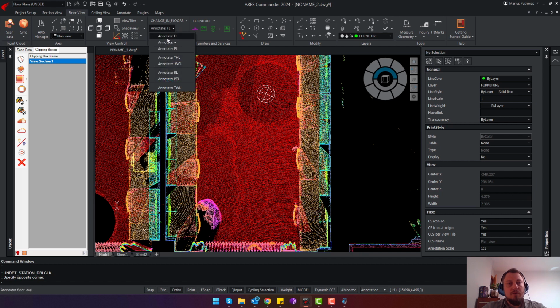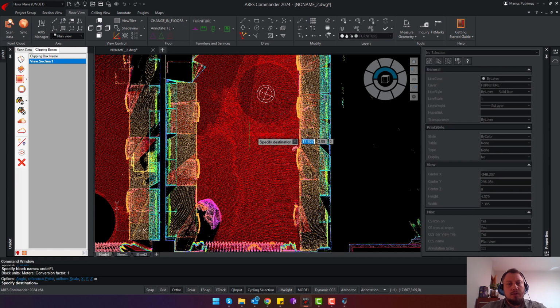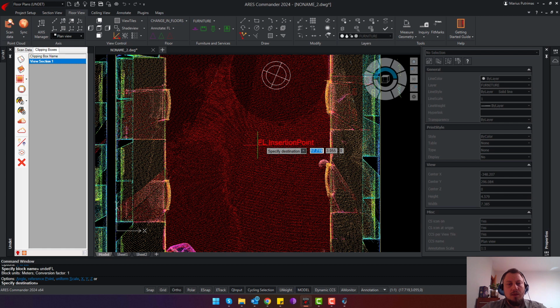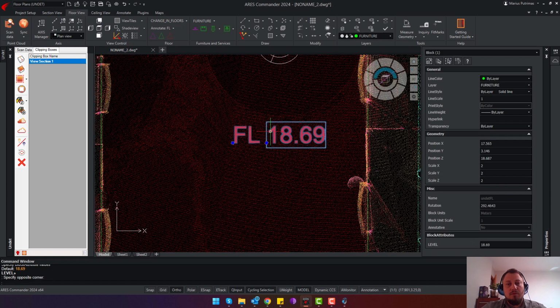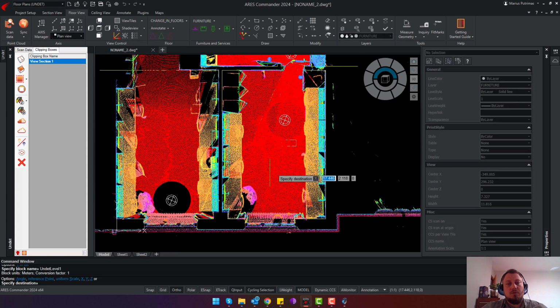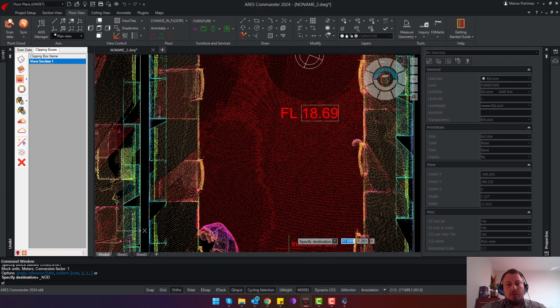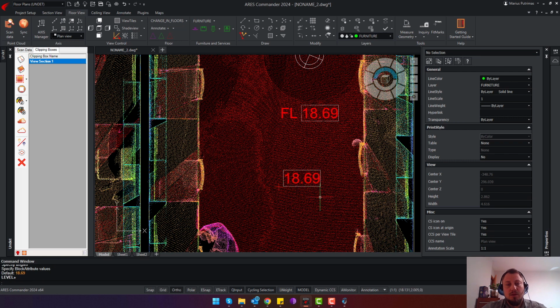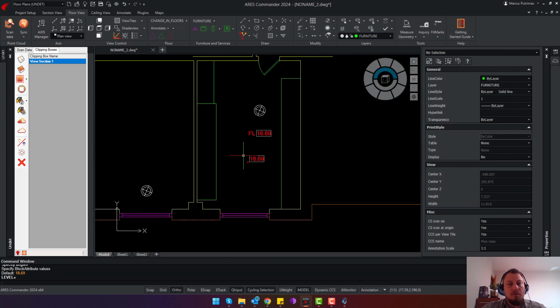For example, here you can find annotation blocks to annotate your threshold level, floor level, just to place some basic levels. So let's say I will use the floor plan block. And now if I want to snap to the point cloud points, you can press Ctrl, right mouse button, node, and insert your blocks, and then that will write the floor level. If you want to place the general height, you can use this one. Again, snap to the node, and the block is placed to show the floor levels.